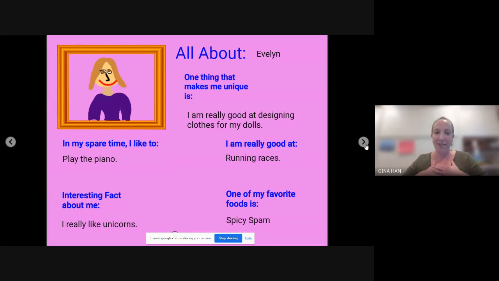So we have Evelyn. She loves to design dolls or design clothes for her dolls. And then we get to share them and we get to talk about why this is an okay thing to share digitally or in person to somebody you might not know versus private information like my home address, my phone number, my email address. Yeah, spicy spam.